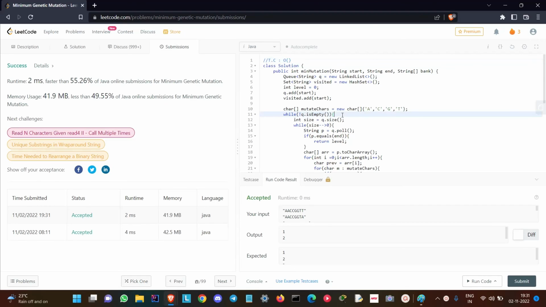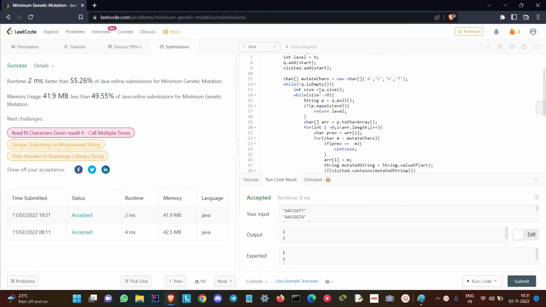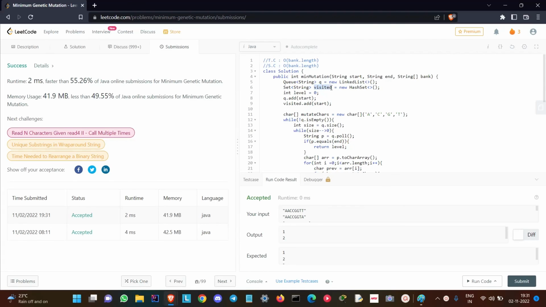And the time complexity? What will be the time complexity? It's nothing but the number of words in the bank, which will be bank.length. In this case, bank.length will be constant. Space complexity is order of bank.length, because at maximum we'll be storing the maximum number of strings in the bank in the visited set and also in the queue.